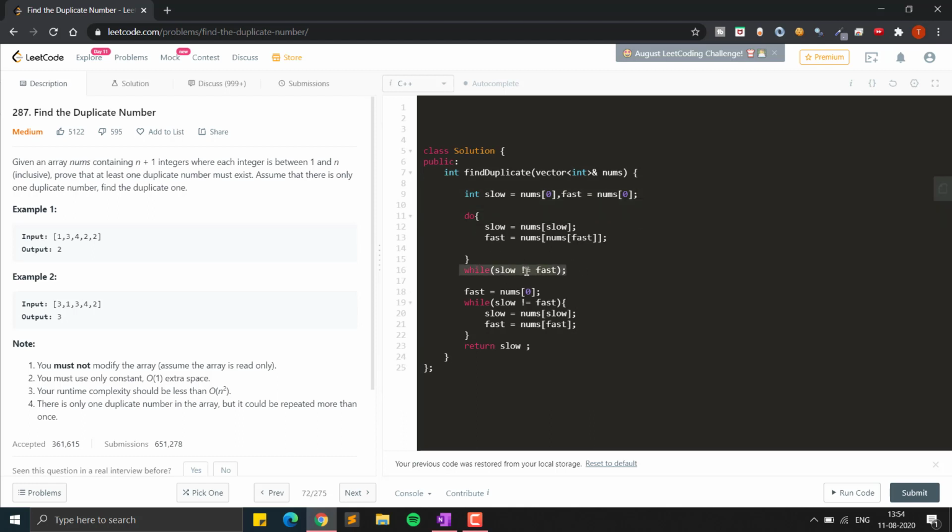While slow is not equal to fast, it will keep running. Slow will move by one jump, that is nums of slow, and fast will move by 2 jumps, that is nums of nums of fast. I have shown you the dry run, so you can rewind the video and check how it works if you have not understood. In this loop we will find the collision point.